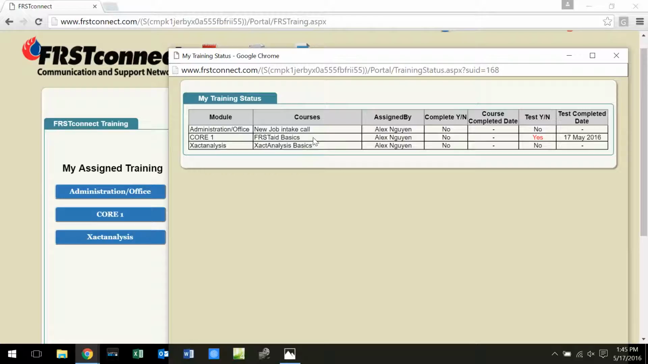It is First Aid Basics. As you can see, it's yes, and I completed it today on the 17th, but the yes is red. If the yes is green in color, it means I've passed. If it's in red, it means I've failed. And you can keep retaking it until you pass the test. I'm going to go ahead and close that out.